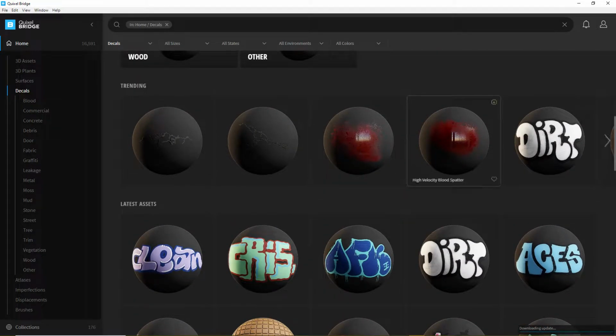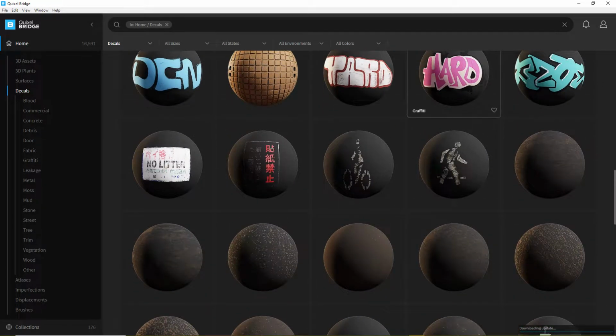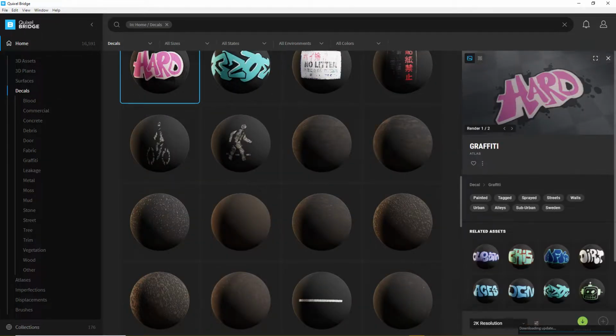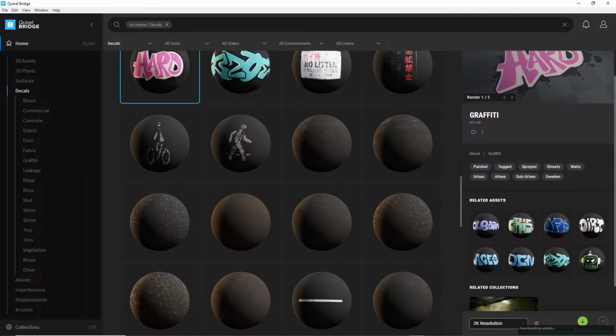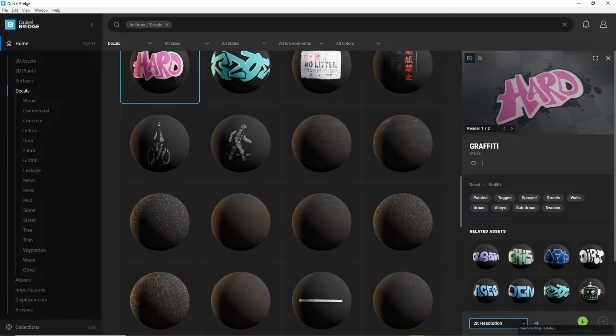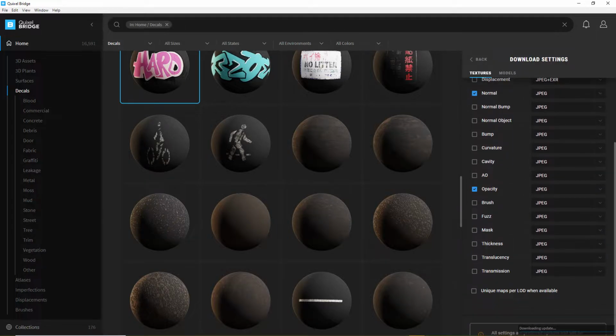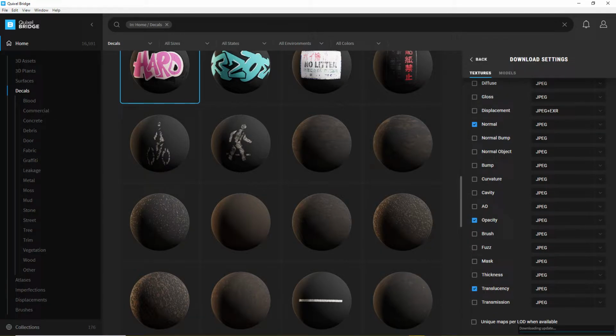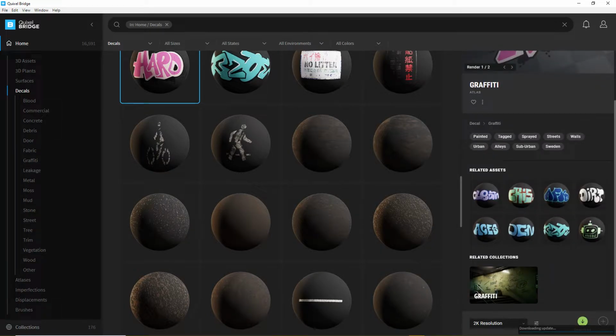For example, let's use this hard text. Okay, this is looking very great. We can download that in 2K. Once you download a decal, make sure you go to the download settings and download the opacity or transparent version, because it's very important. You don't need the backgrounds. Once you do that, just click on download.